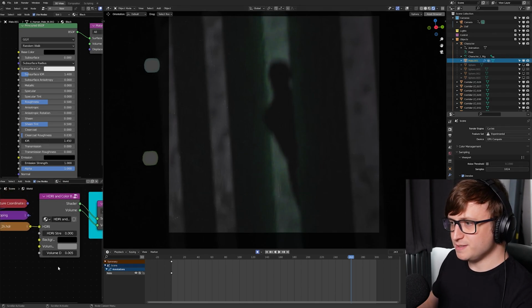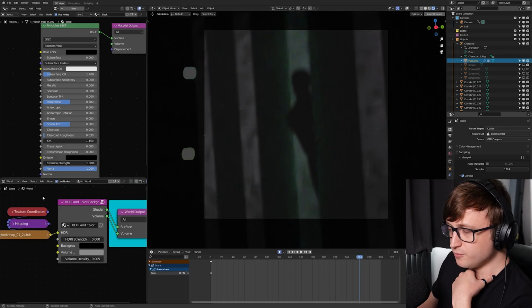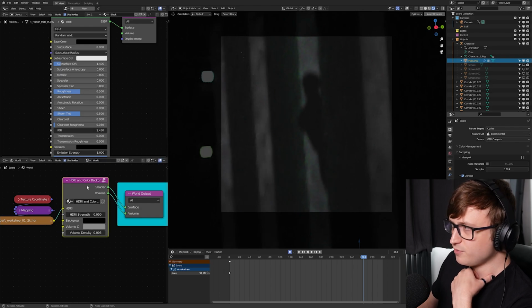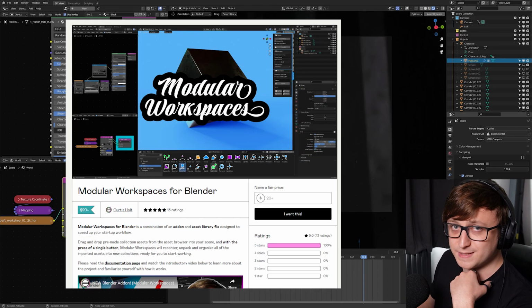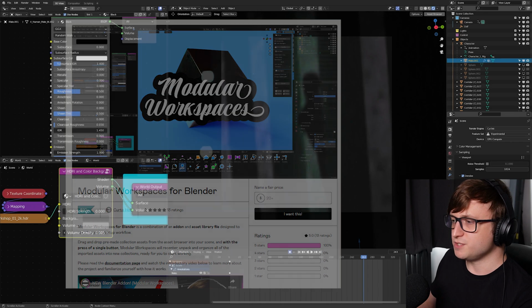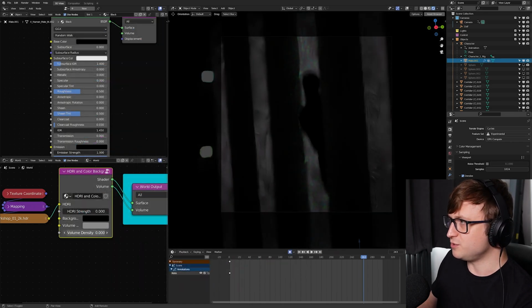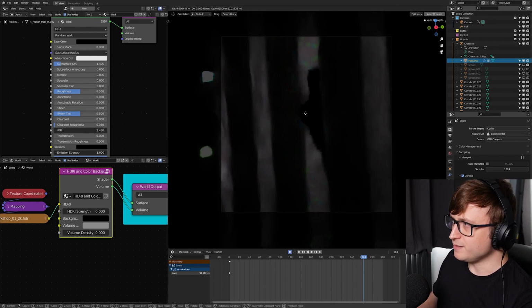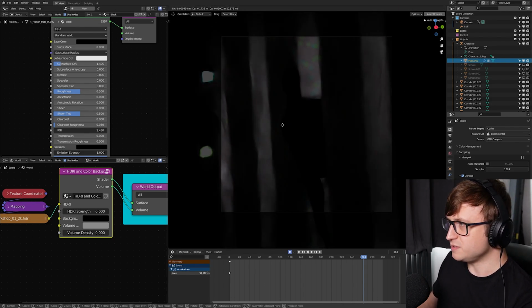We are actually using a bit of a world volume. Now I'm in the world nodes here. This HDRI and color background node actually comes from my Modular Workspaces add-on and asset library, and I'm adjusting the volume density here. Obviously if it's too high you won't be able to see, but if it's on 0 then it still looks kind of freaky and weird, but we don't really have that atmosphere going on.